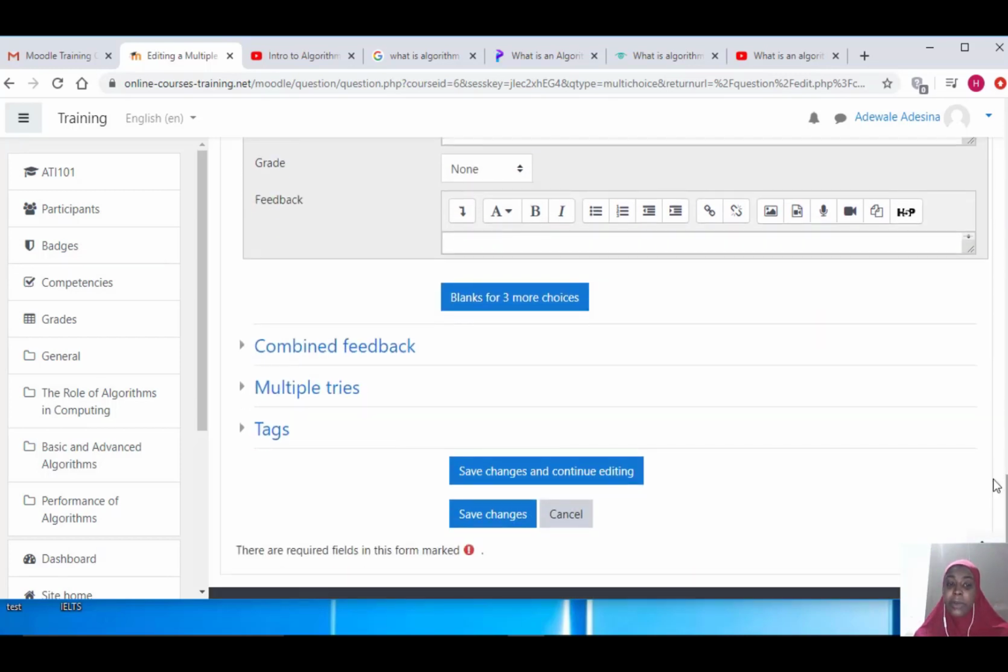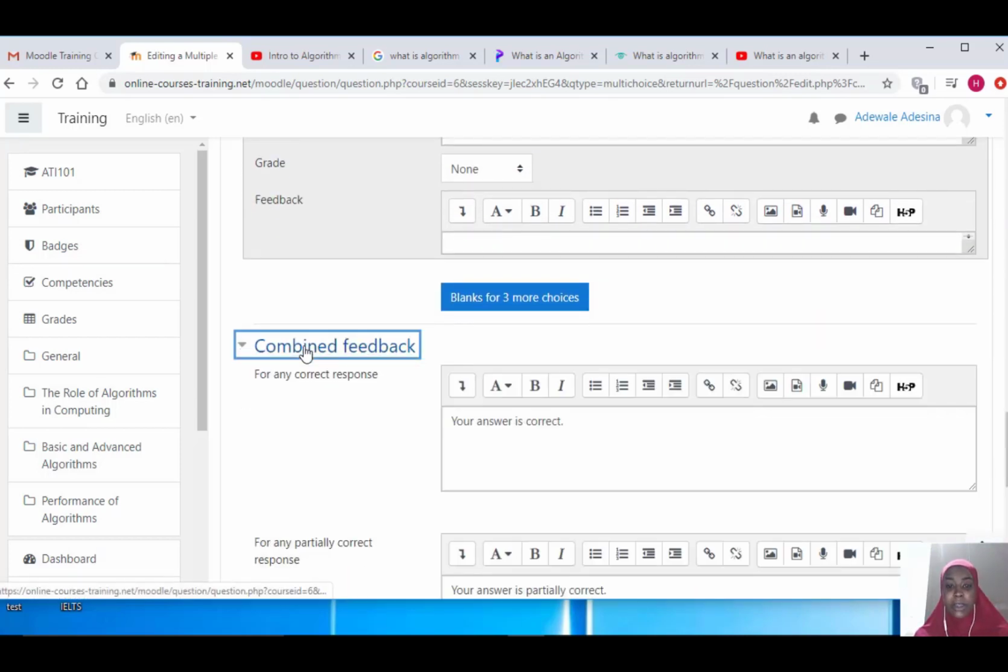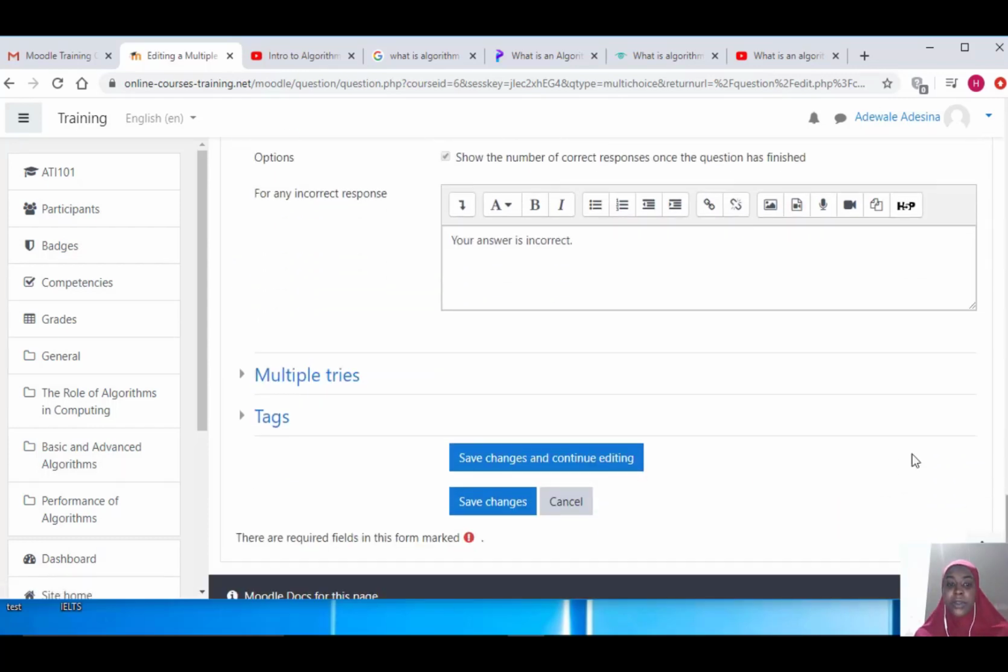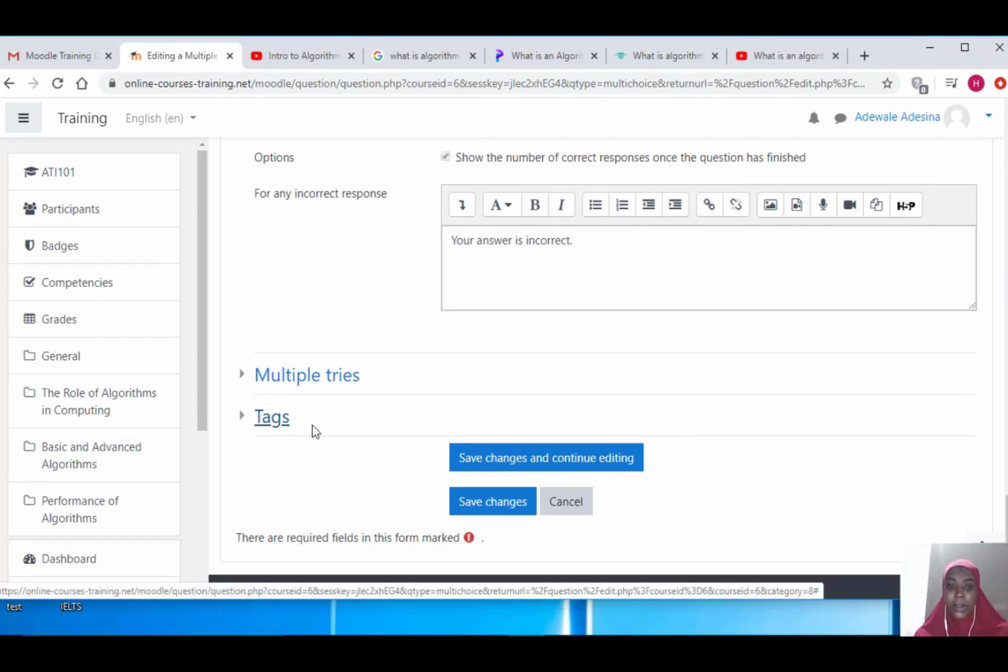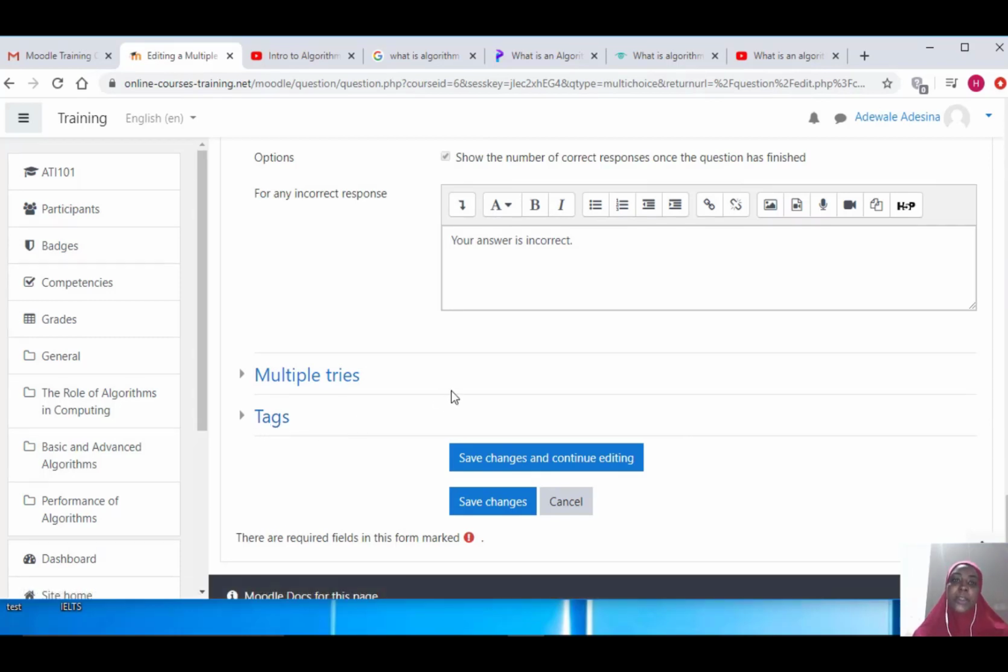If you want to have a combined feedback, you can add it here. Then the same goes for multiple tries or tags. So you set up the settings based on what you expect from the student. When we are done, we click on Save Changes.